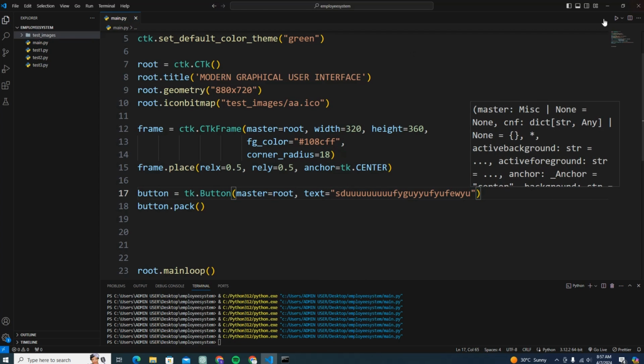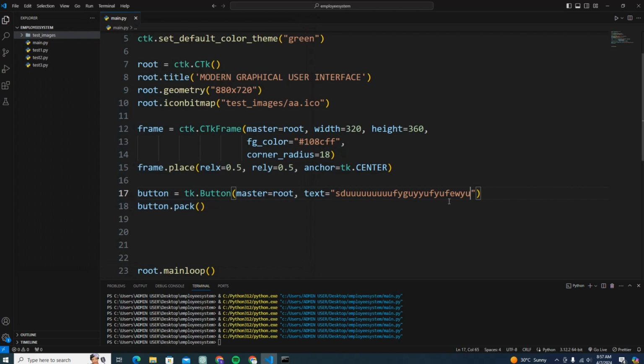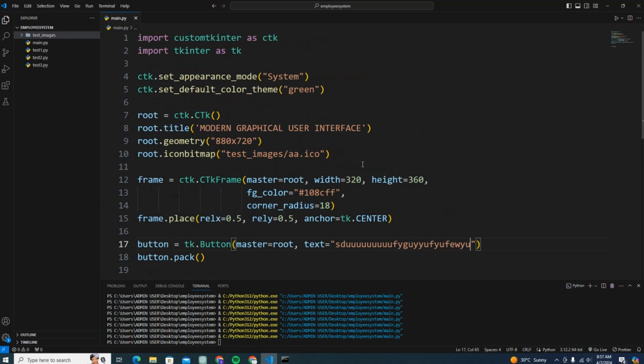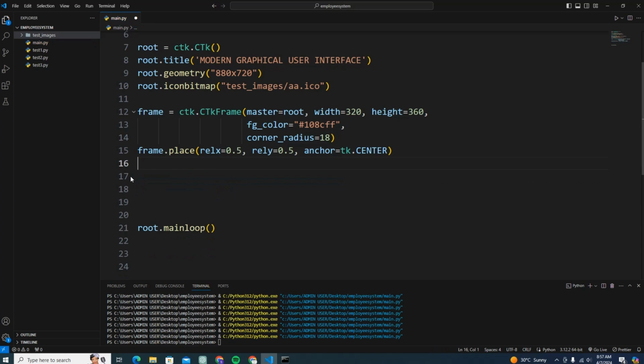So let me add some of this. So you can see we also have this button on it. So we can also apply the Tkinter library. You can also apply a widget from the Tkinter library directly onto the CustomTkinter library. So you can also do that. With this, now let me remove this back.